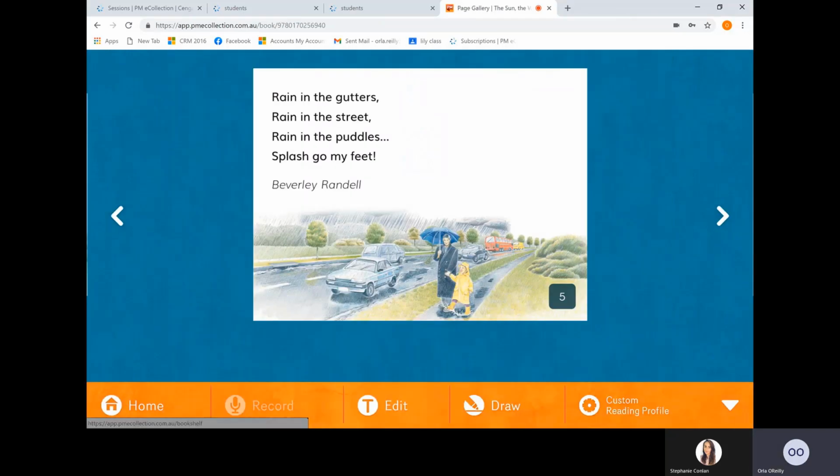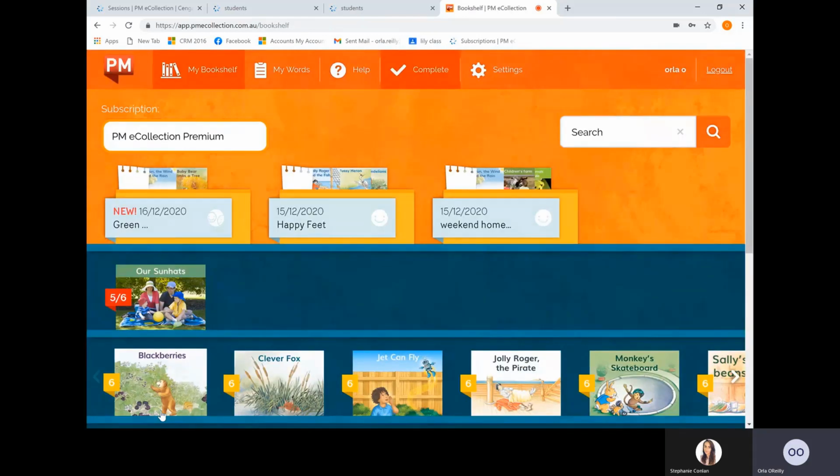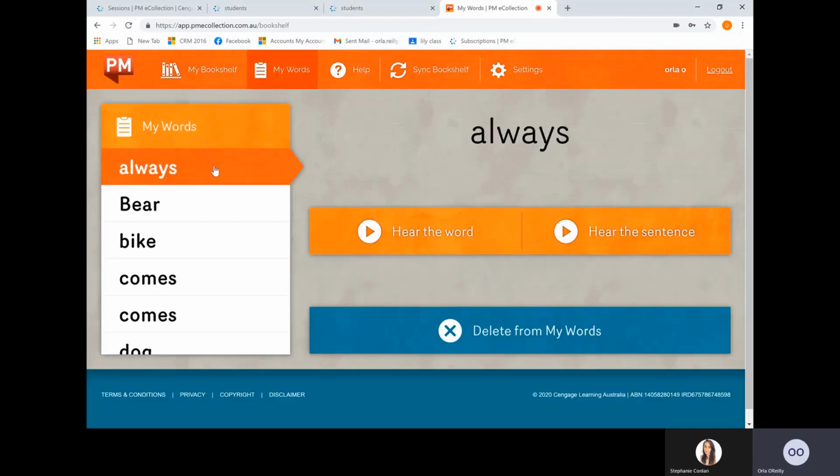Again, if we just have a quick look at the student profile, any of the actions that we made earlier as we were talking about our words, any of the words that the child clicked on will show up in their word bank. The child has the option to hear the word, and they can also hear the sentence that the word appeared in. Again, we could use this for word search, difficult words, high frequency words. There are so many features and benefits that you'd be able to use these tools for.